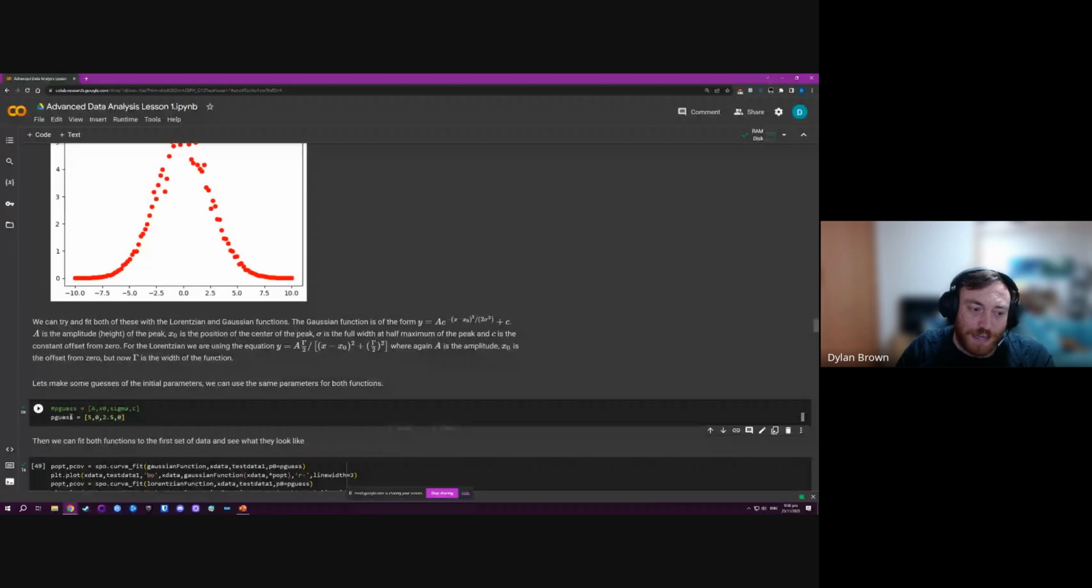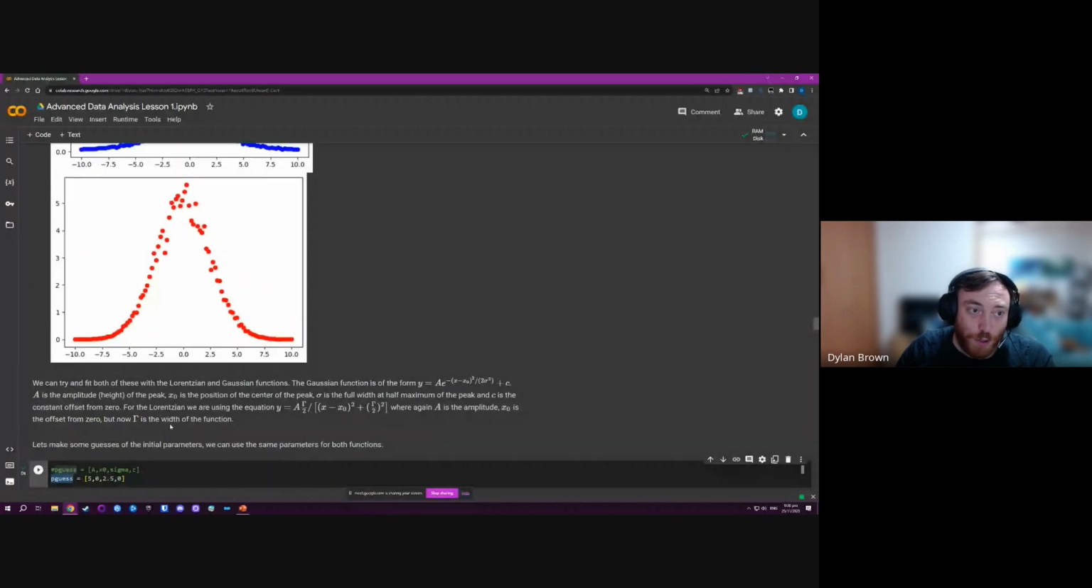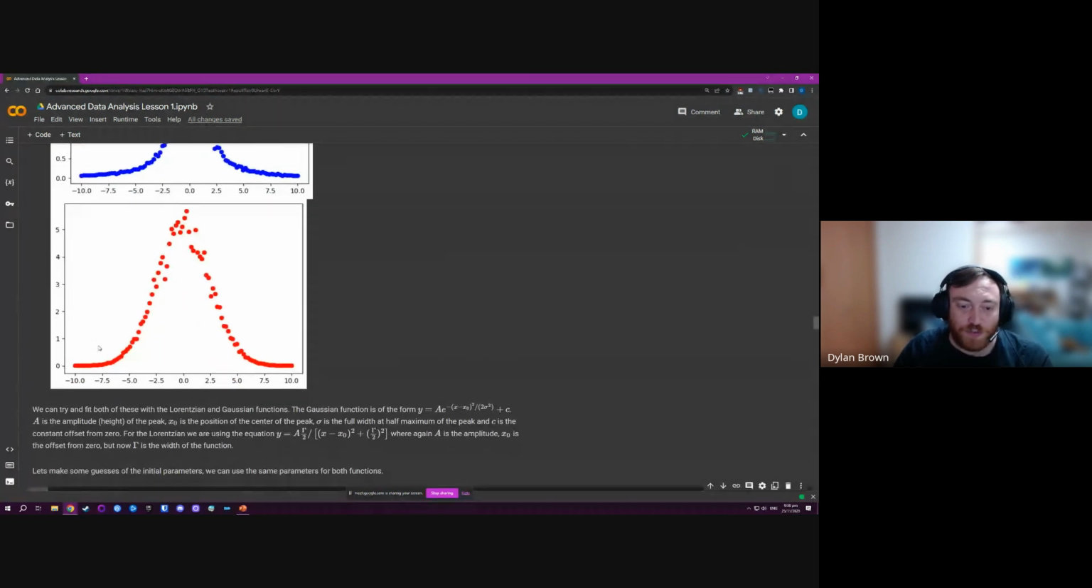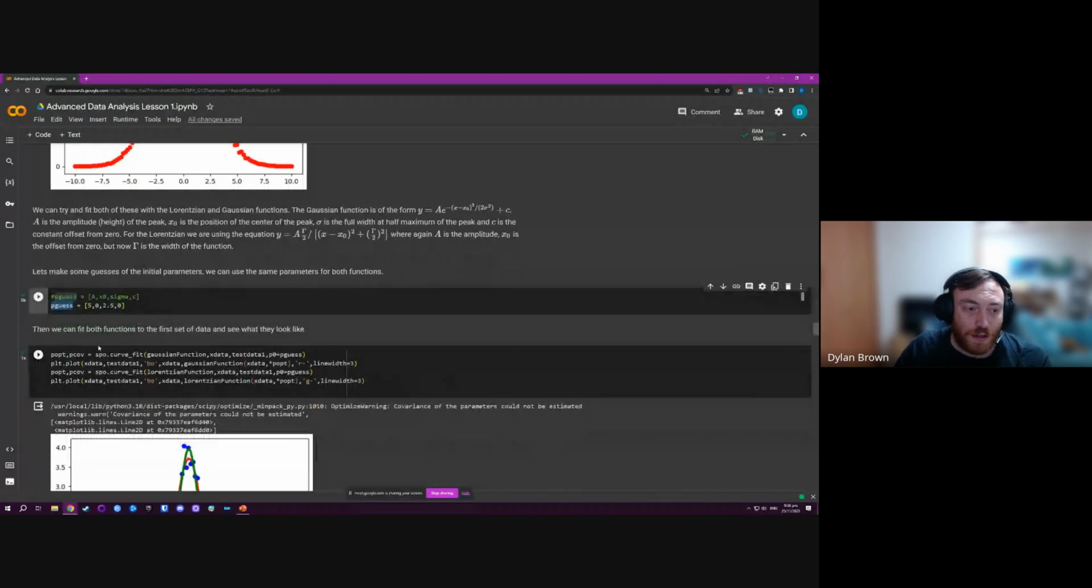We can use this guess actually for both of the sets of data because they both have approximately the same height, approximately the same width, if you want to call it that, and they both go to 0 at the edges. So we can try using the same guess for both and just see how it works.